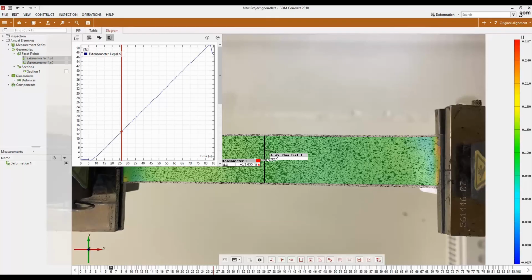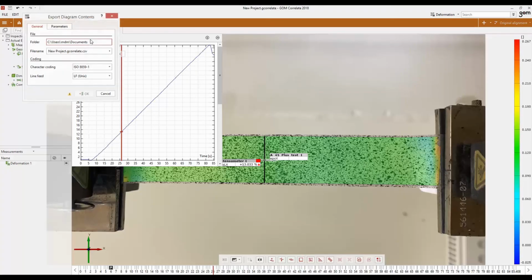So for the next video I will demonstrate how you can use this extensometer to capture the true stress strain by combining the strain measurements from GOM Correlate together with the force response from your tensile test machine. I will save this data, and I will save this one by a name of extensometer strain response.